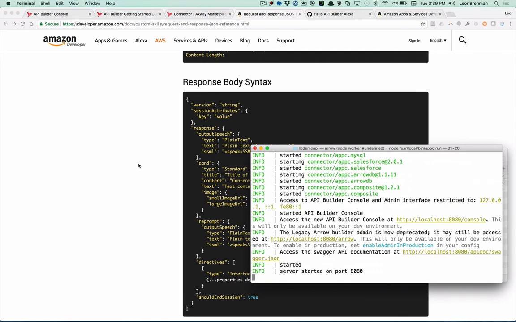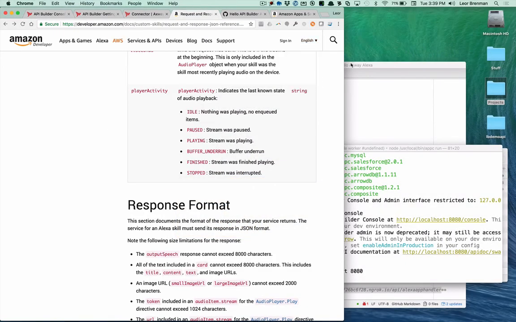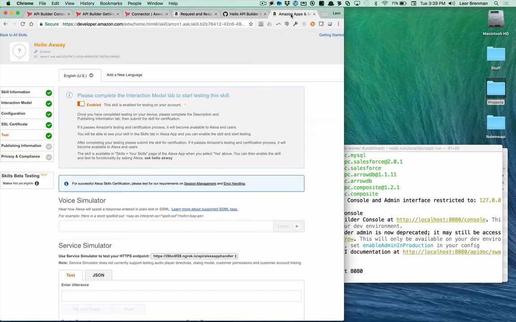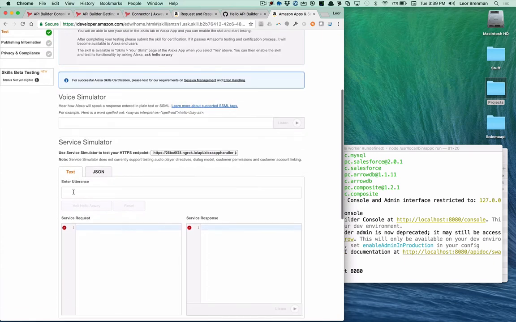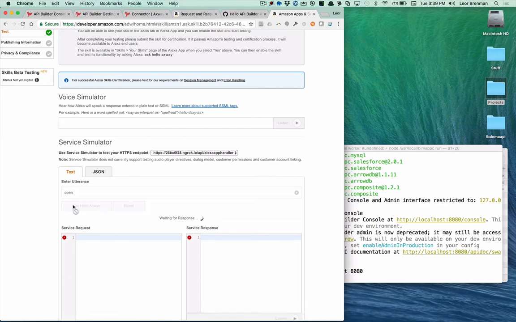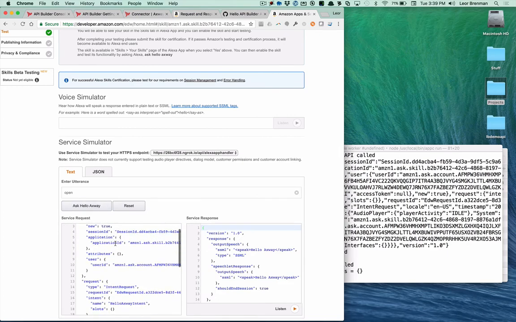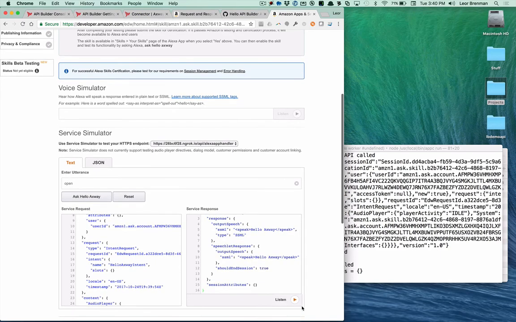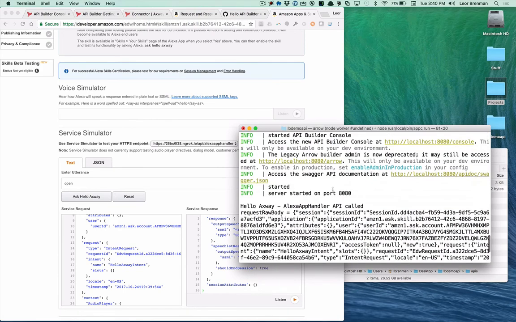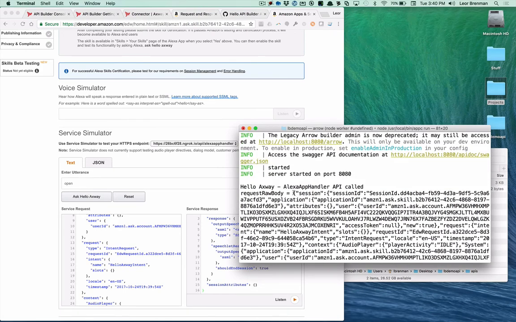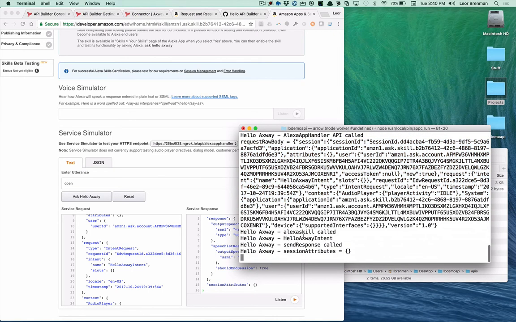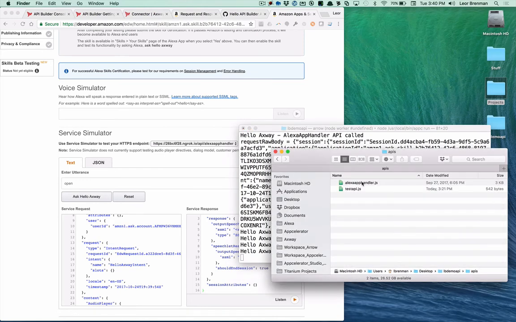Okay. Now at this point, I can go back to the developer console and I should be able to make a request of the Alexa skill implementation. Let's just say open. Okay, so good news. This is the request that came in, and this is the response that I sent. I can also see in the console logging that I'm printing out the body of the post that came in, and I do know the Alexa skill API was called in API Builder, and the intent was hello Axway intent, and then I sent a response. So that's good news.